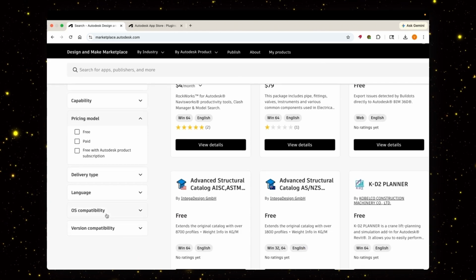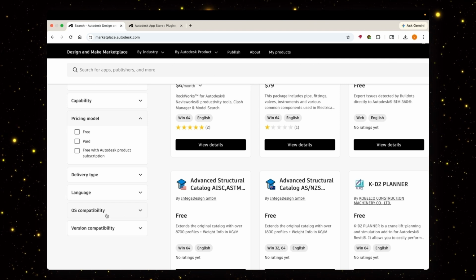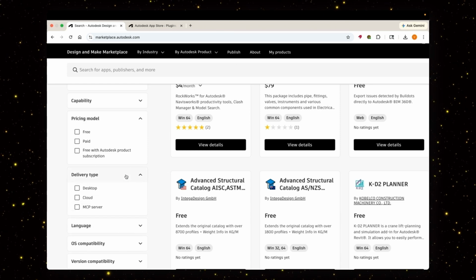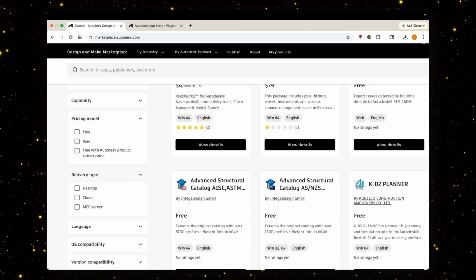By compatibility, both operating system and version compatibility, which is critical for production environments. By solution type, helping users match deployment needs and localization requirements.